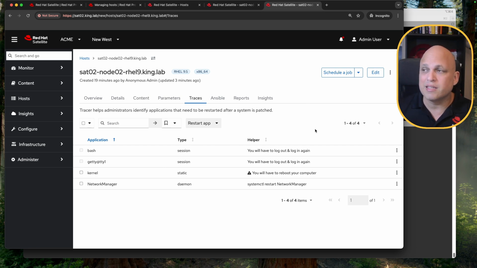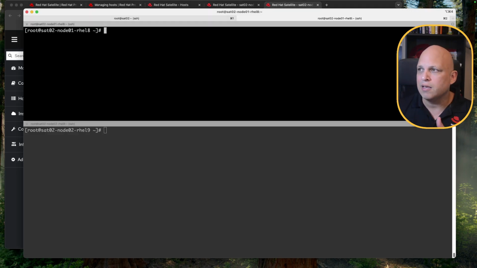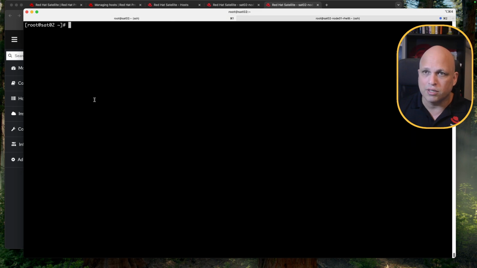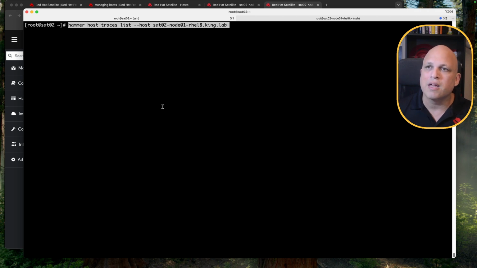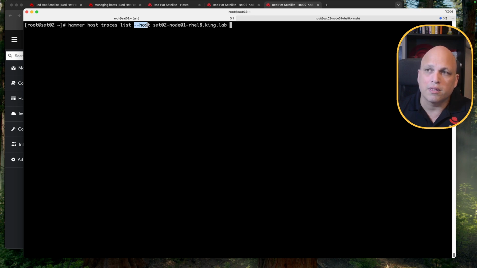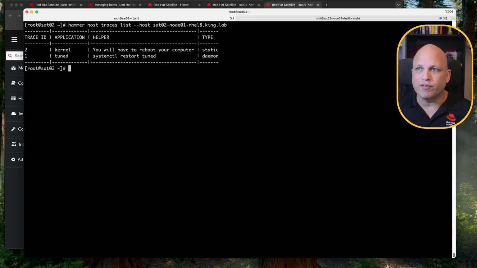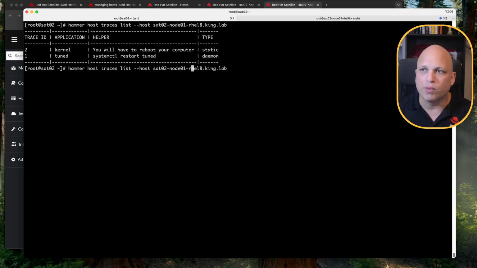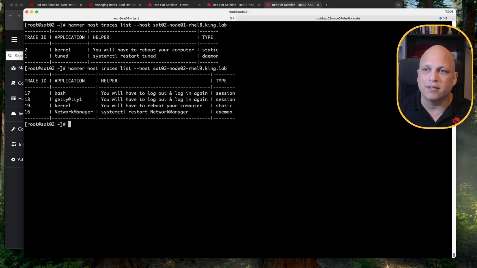If you would like to get similar information via CLI, definitely you can also do this. Let me get my command from my text notes and then check this out. hammer host traces list --host. I'm going to pass the host I would like to query, and this will be my node 1. And here we can see everything that I have to do with my node 1. If I would like to filter my node 2, which is a RHEL 9, I can also do that.